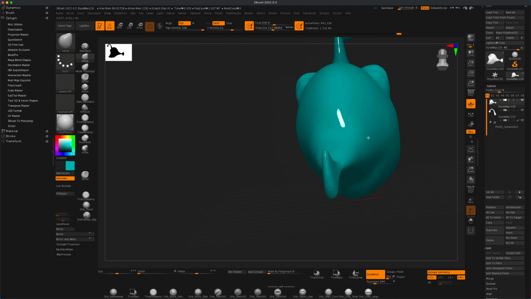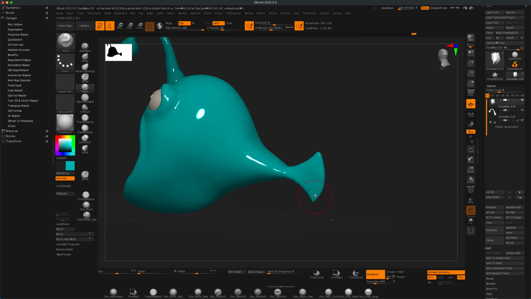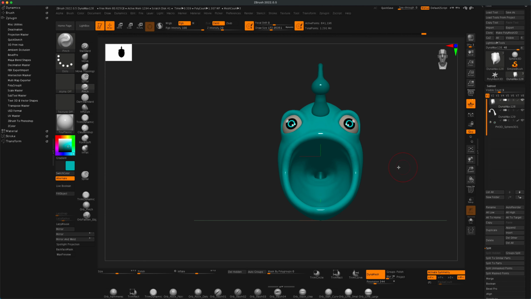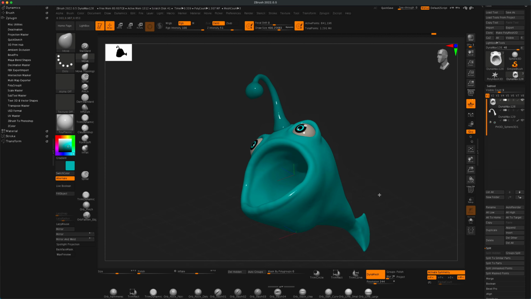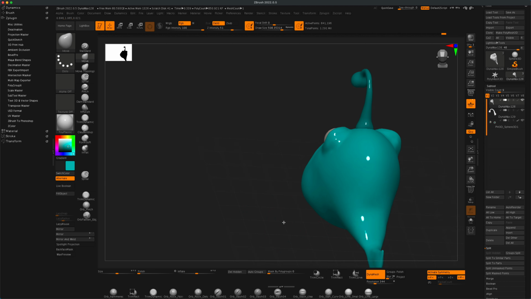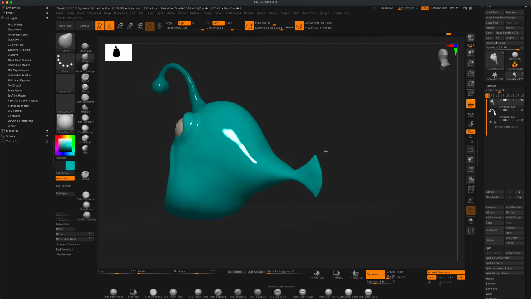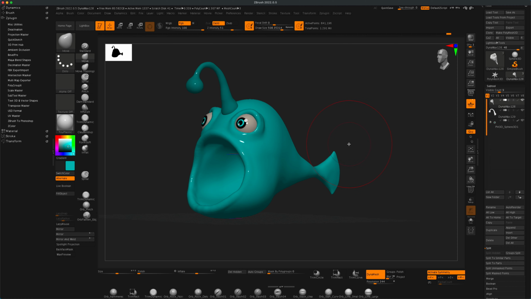Here I'm just taking the move brush and attempting to shape the tail to something that looks a little more interesting. Then adjusting the mouth, just adding a little more volume. Alright.